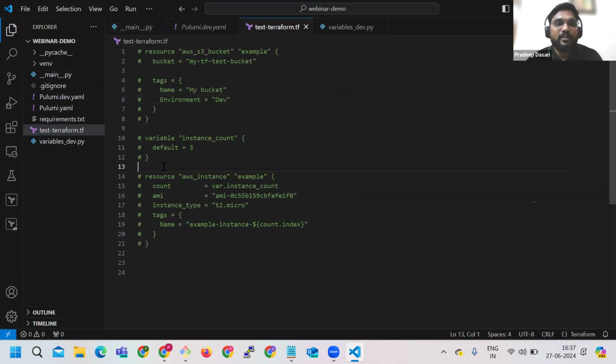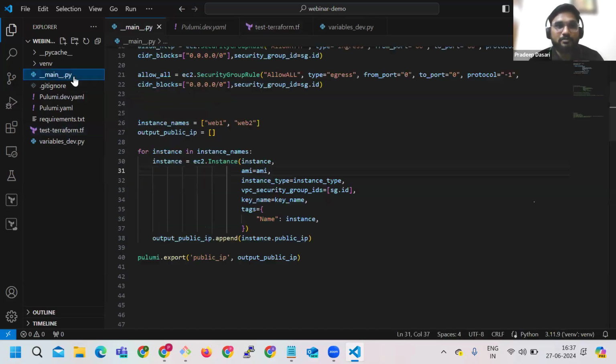In the same way, let's say you wanted to create multiple instances by using Terraform. How are you going to do that? You can directly give the count here, but here we are using variables, so by using a variable also you can do it. Depending on the count, it will create that many instances in Terraform. In our case, we are going to use Pulumi Python, so it will create two instances.